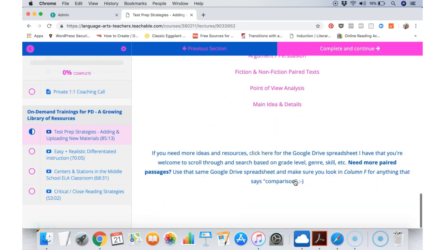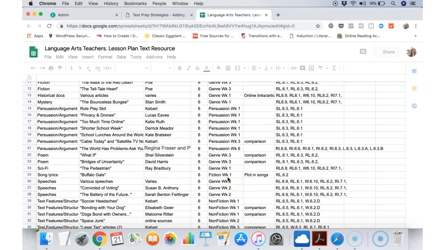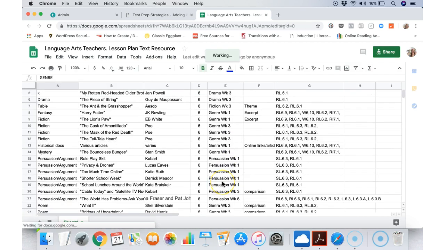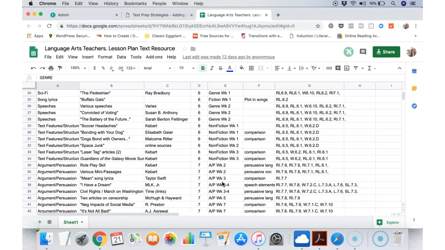So for example, I'll click here again. Let's say I really need to focus on some paired passages and I'm really looking for some nonfiction articles. Okay, well here we go. Let's say comparison. It's in the grade 6 section. That does not mean that 7th or 8th graders couldn't benefit either. But okay, so I'm looking for text features. Okay, so laser tag articles, there are 2. It's in grade 6, nonfiction week 3.